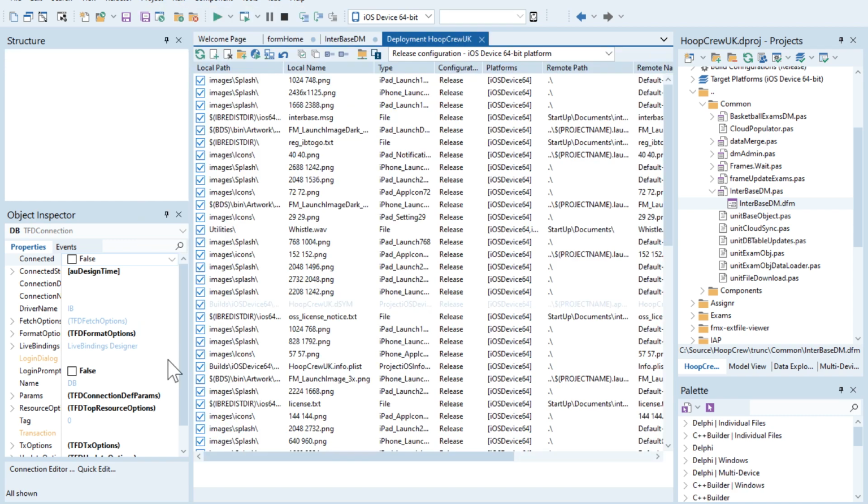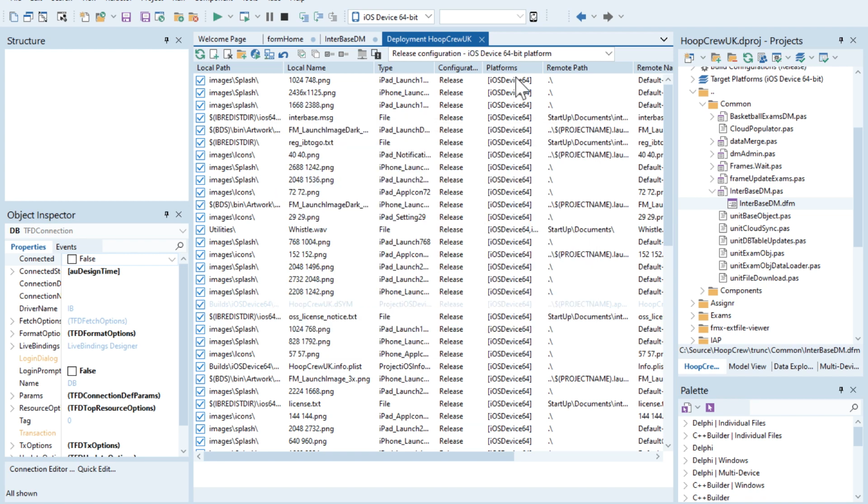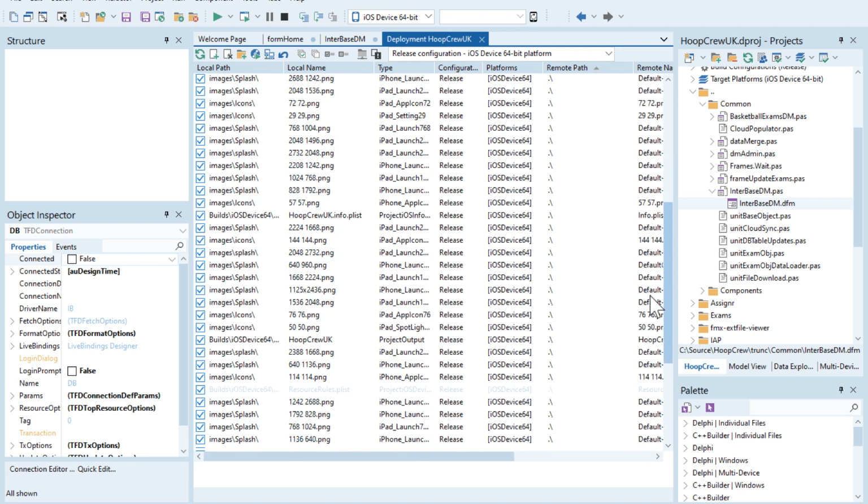So under project deployment, all you need to do is come in here and add feature files, tick the InterBase To-Go, and that will enable that for the platforms that you want to run it out to. And then the only other thing you need to do is just put the database in. So, for example, let's just find the database.